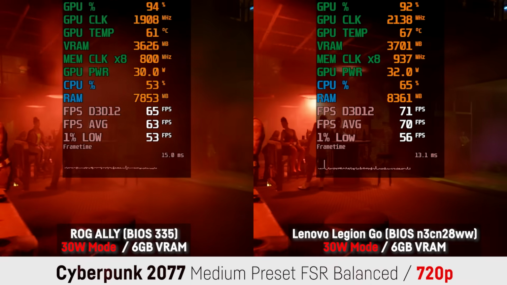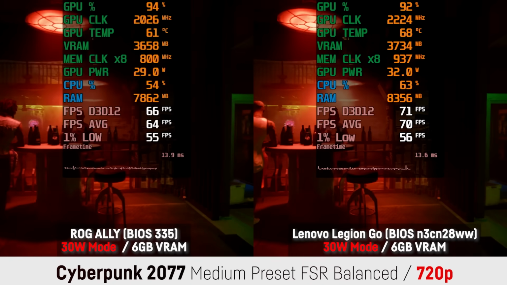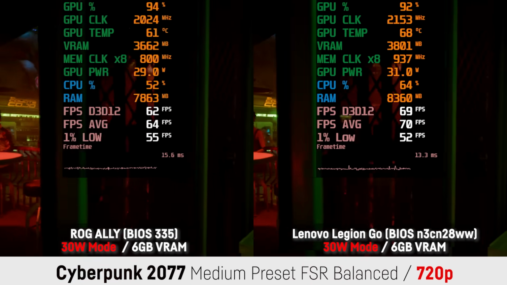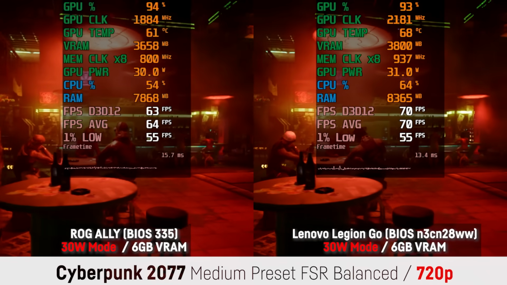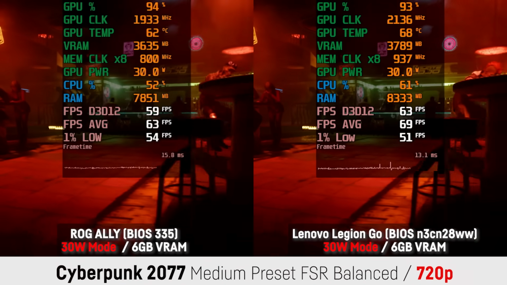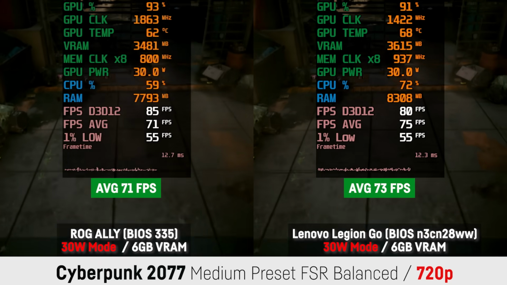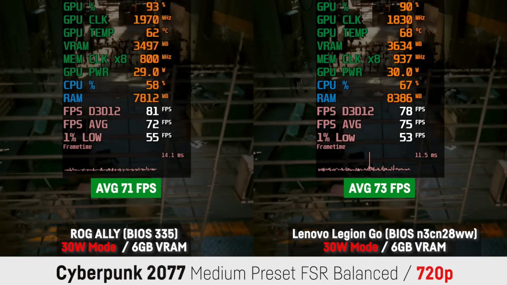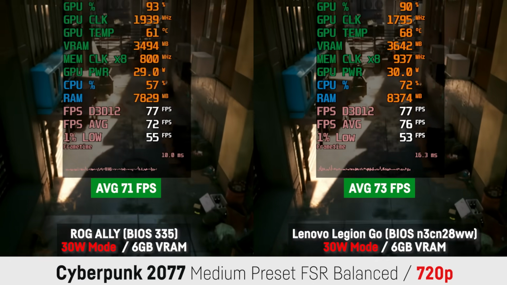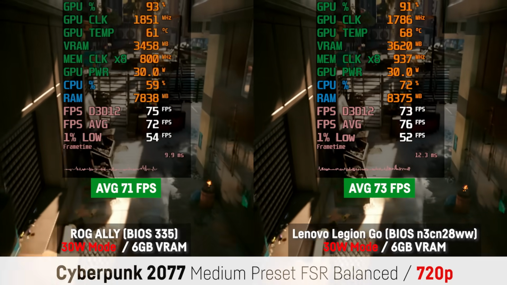Next up was Cyberpunk 2077, in which I was using the integrated benchmark. At 720p, medium settings and FSR unbalanced, I saw an average of 71 FPS on the ROG Ally and 73 FPS on the Legion Go, with both having pretty good 1% lows of almost 50 FPS.